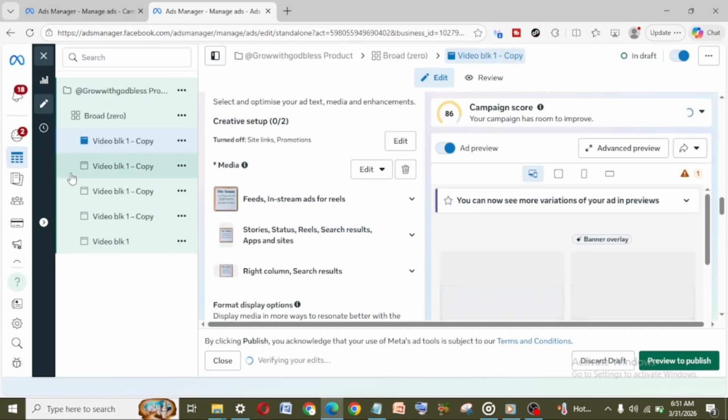Right. So now you have two variations of your ad. One is a video, the other is a picture. The other photocopies you made are going to do the same thing. You just change the media, which is either the picture or the video.